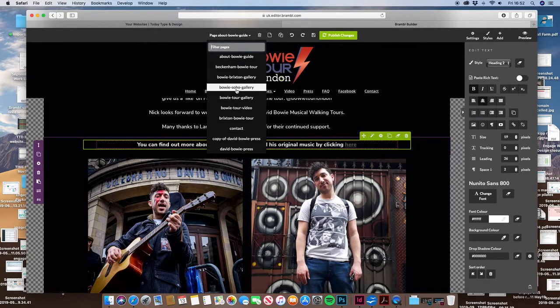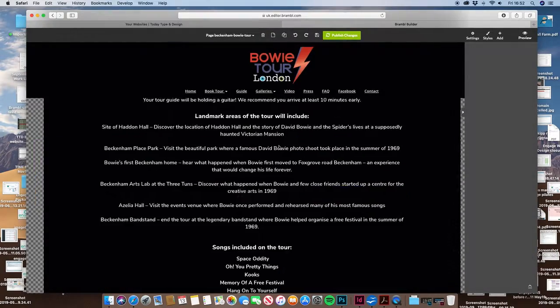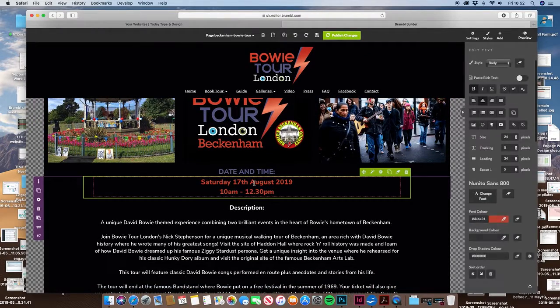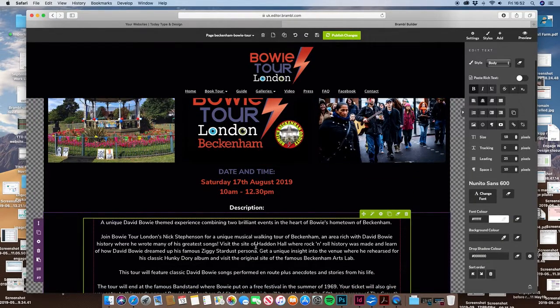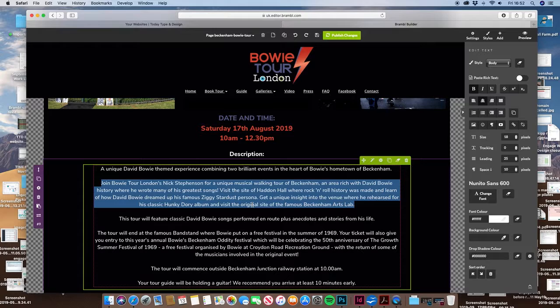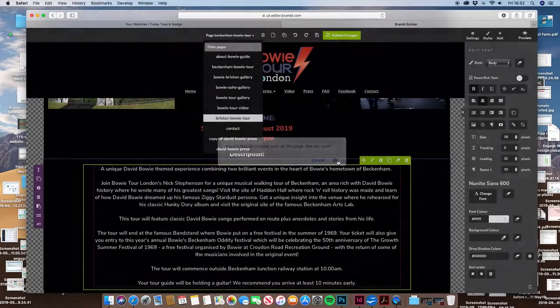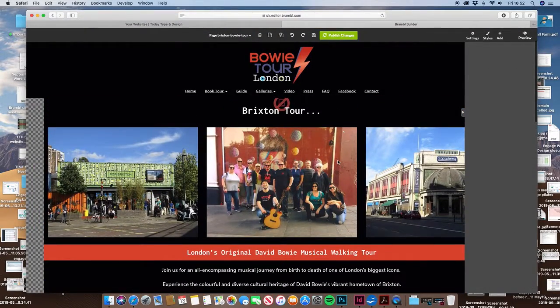Same for each tour, so each tour page has its own, like the Beckenham tour has its own page. Again, you would go through anything you want to change or alter, dates, times, descriptions, and alter those as you need to. So fairly straightforward. You can see it's pretty easy to use. The whole thing's designed to be easy to use, so hopefully you'll find it pretty straightforward.